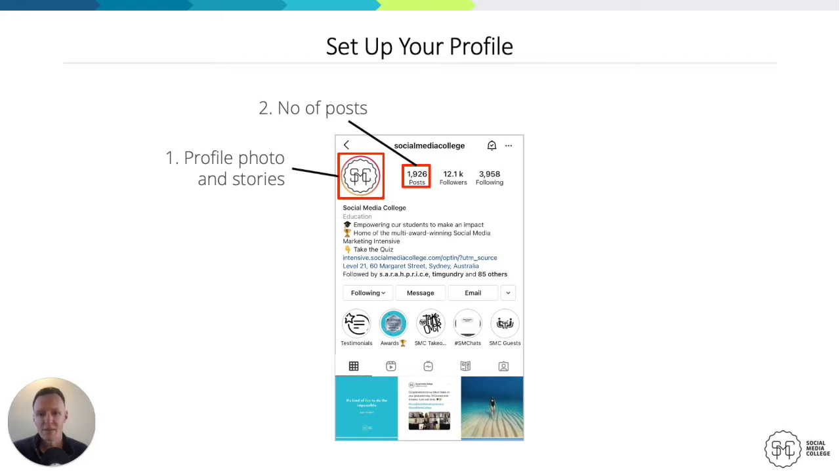The next thing to look at is the number of posts. We know that we need to post consistently. We learned that about the algorithm, but the more that we post, the more it's going to demonstrate credibility to those who visit our profile. The next is the number of followers that your Instagram account has. And if you speak to influencers or large Instagram accounts, they'll all tell you that the more followers that you have, the easier it becomes to attract new followers. And so in a sense, it sort of compounds.